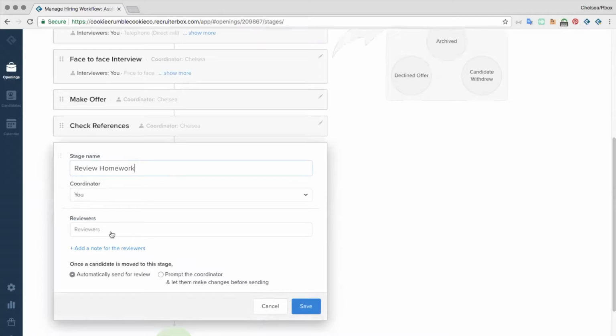The reviewers can be existing users of your account or perhaps someone who is not a user of your Recruiterbox account, but you would like them to review during this step of the process. If they're not an existing user, you can simply add their email address here and they'll be invited to review the candidates that you send to them.